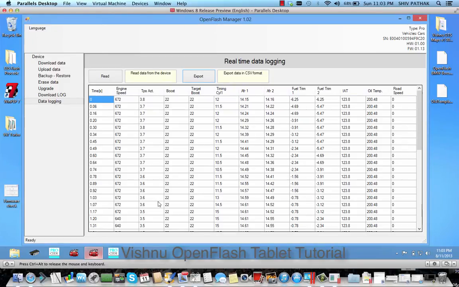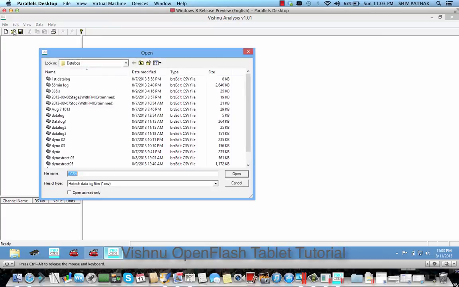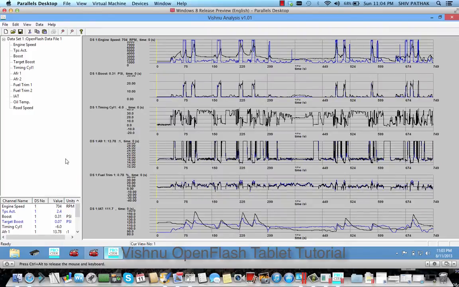So now we open up our OpenFlash data logging software, which is downloadable from a website. Same thing as a Proceed software. And we open up a data log file. Now let's open up this file. Now this file is pretty long. It's 800 seconds almost. So it's got a bunch of third and fourth gear pulls.